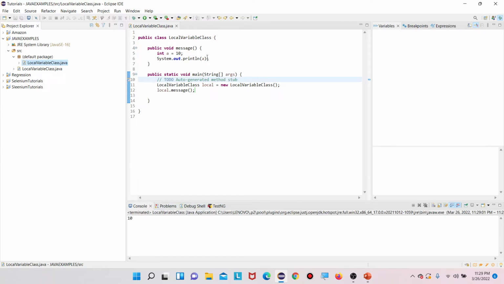Now you can see here, with the help of int a equals 10, I am printing this value, that is 10. I created one object, and with the object reference local I am calling this method. This is a local variable, so we can access it within the method only, but not outside of the method. Let me try to access that local variable outside of the method. Let me create one more method here.